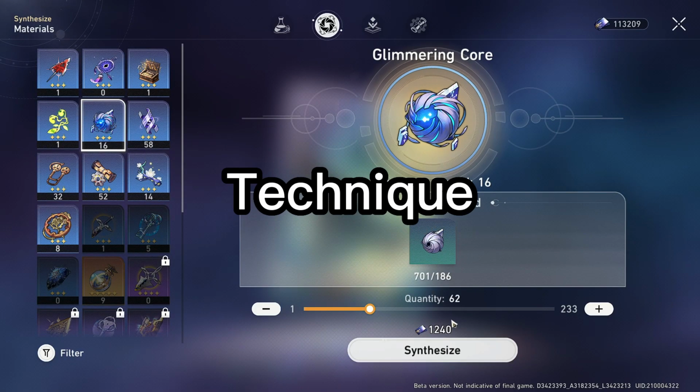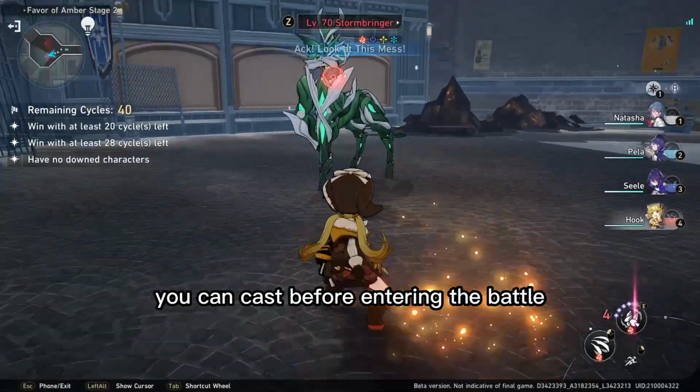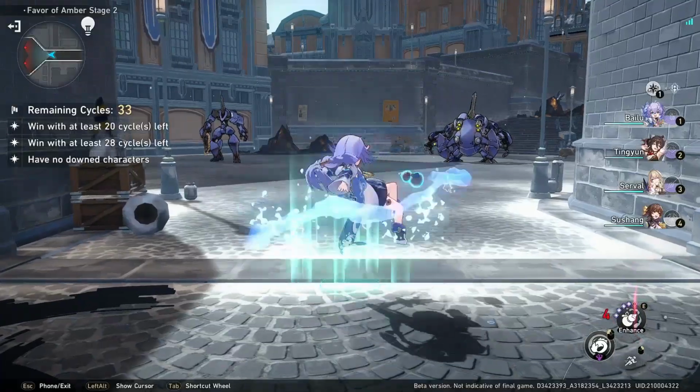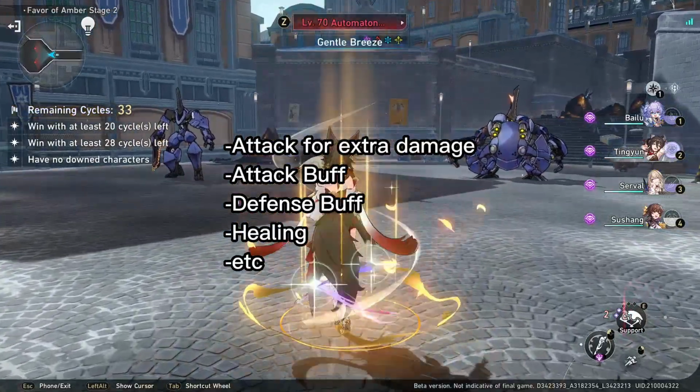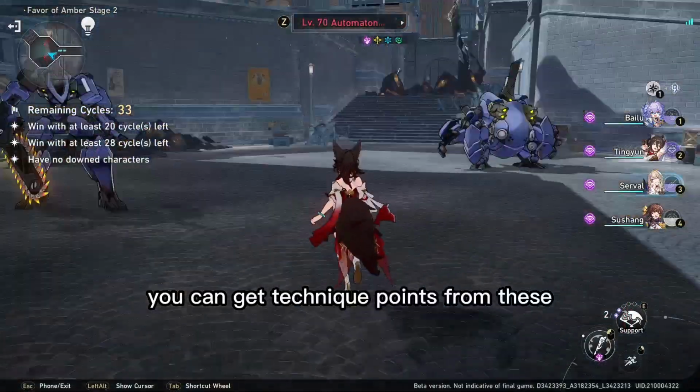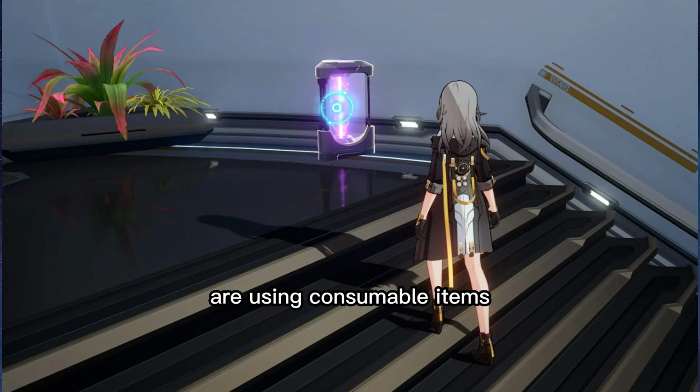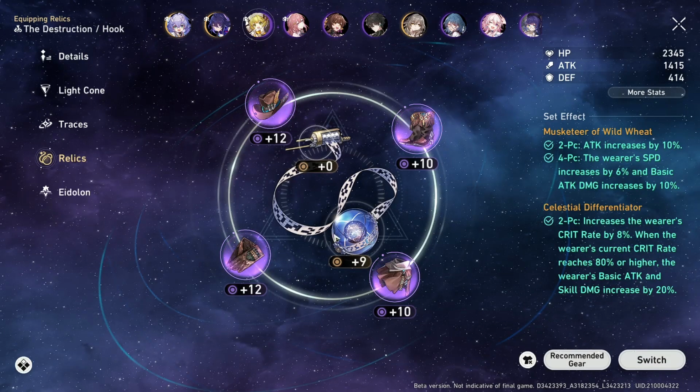And finally we have technique. Technique is a skill you can cast before entering the battle. This skill can vary from attack that does damage, attack buff, defense buff, heal, and etc. You can get technique points from these purple pots or using consumable items.